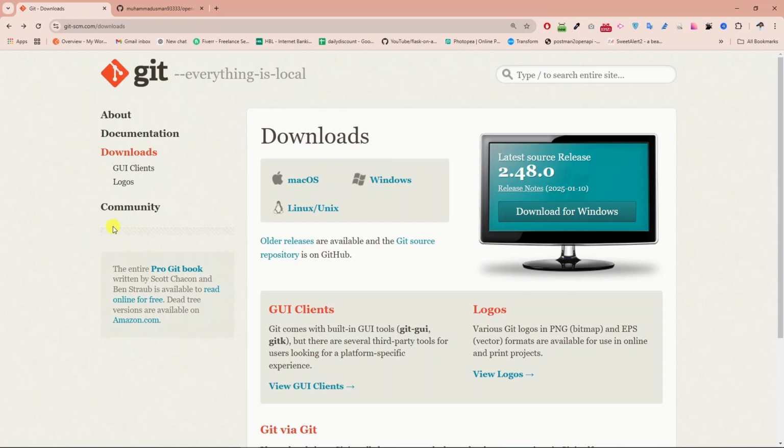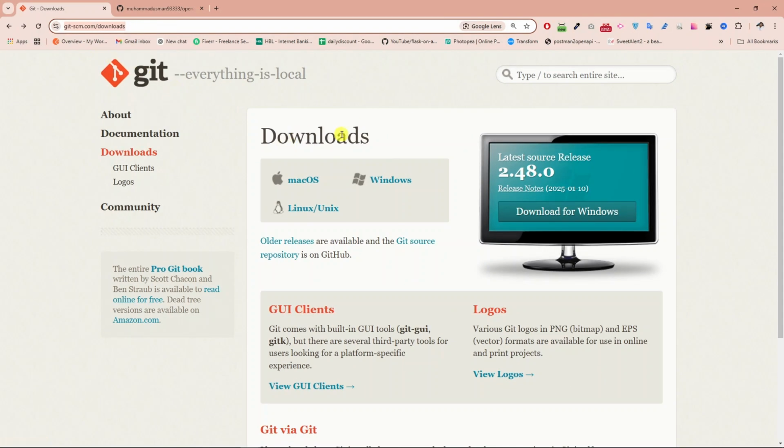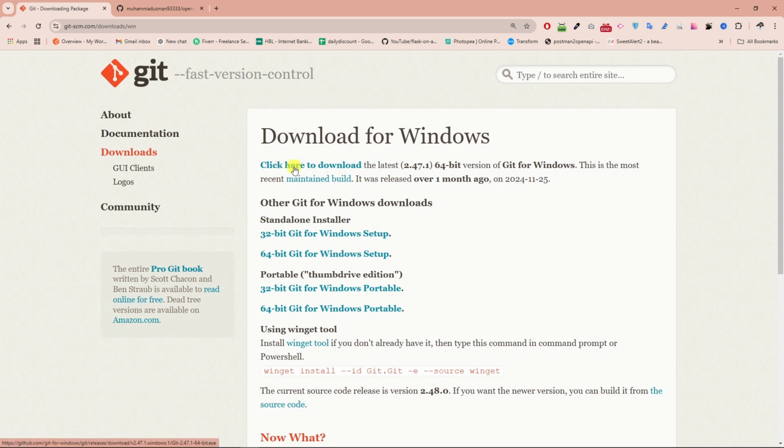In this video, I will explain how to git clone from GitHub. For this, first of all, you just need to open this link, and here you select the operating system: Mac, Windows or Linux. Let's say I'm using Windows, so I just click Windows. After that, you can download Git from here.